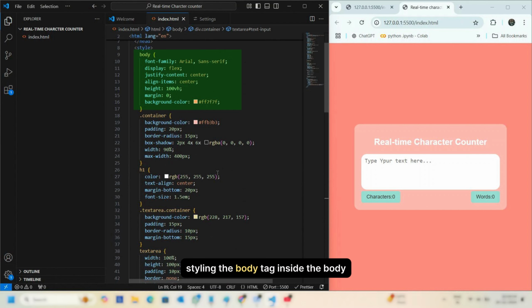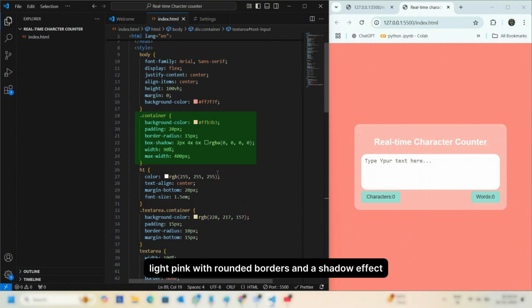Styling the body tag. Inside the body, we chose Arial as the font and center align the page using flexbox and set the background color to light red. For the main box, we choose background color light pink with rounded borders and a shadow effect. For the heading, we chose text color white with center aligned.